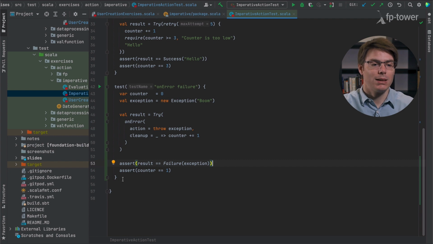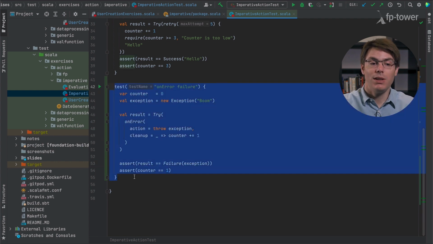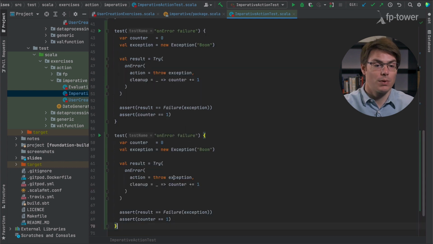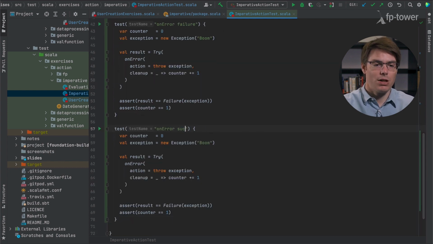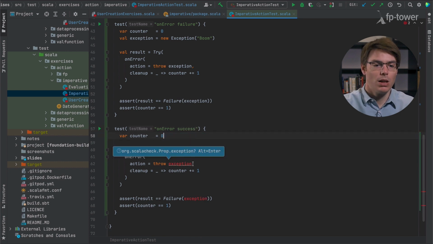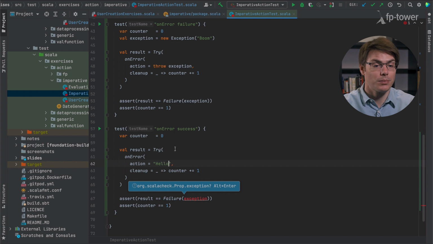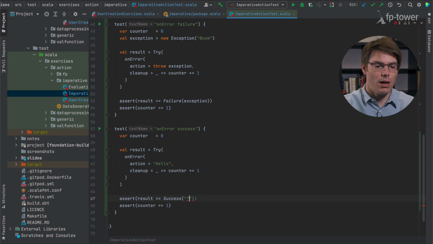Okay, so that's one test. Another test we can do is the same thing, but in case the action is a success. So if the action is a success, we are not going to throw any exception. We can, for example, return a string, let's say hello. This is something like a constant. And what we want to verify here is that the result should be a success with hello here. And counter should be equal to 0.